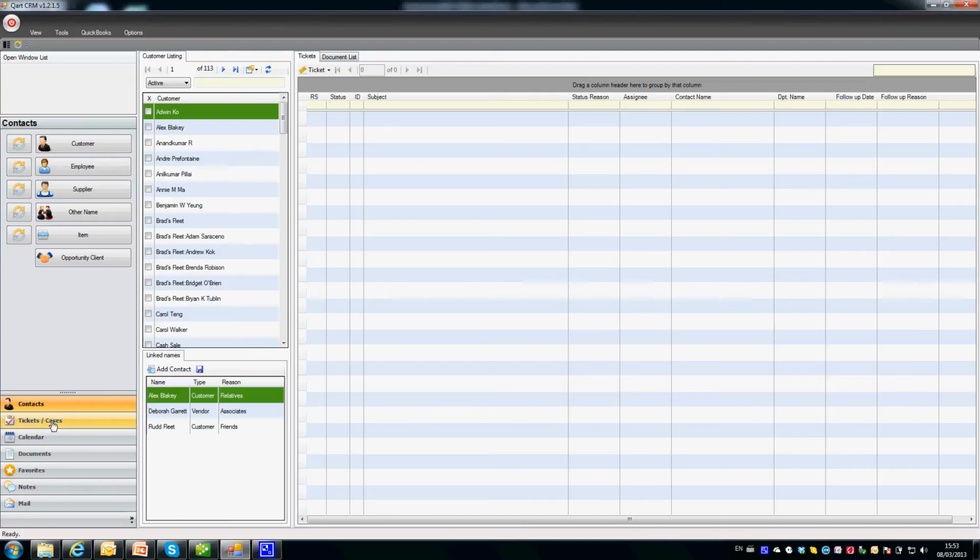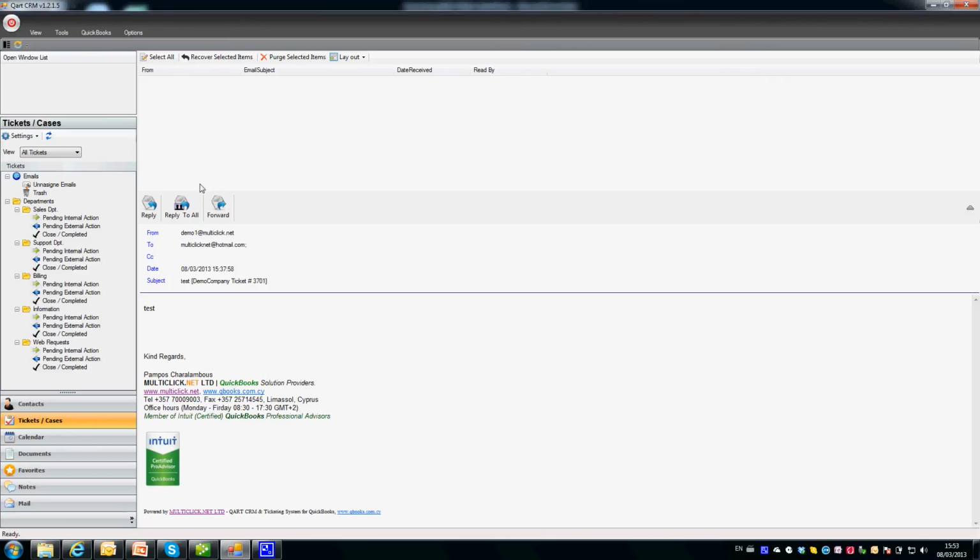Before I move into the tickets area, please note that I also see the link names here as well. So if I select the right client, I see the link names as well here. Okay, let's go back to the tickets. Let's move forward, sorry, to the tickets cases.